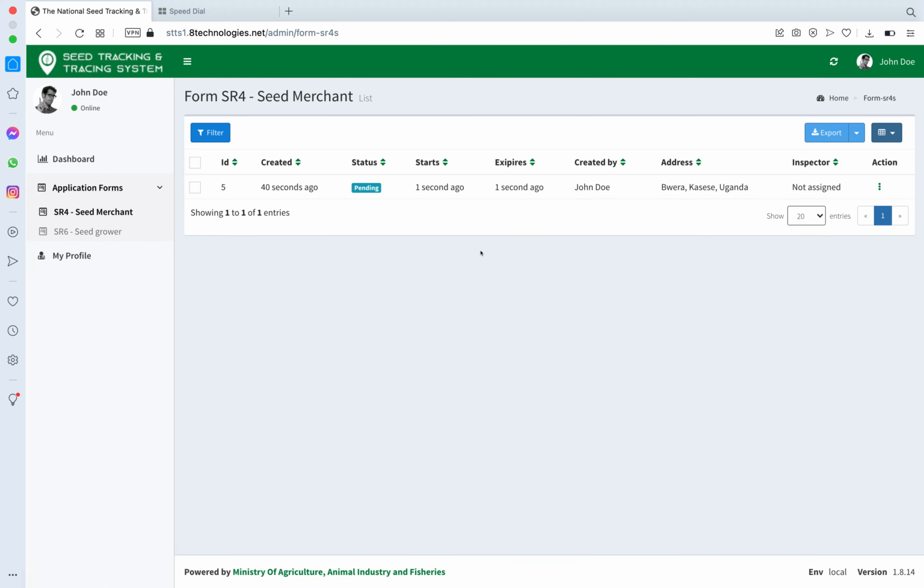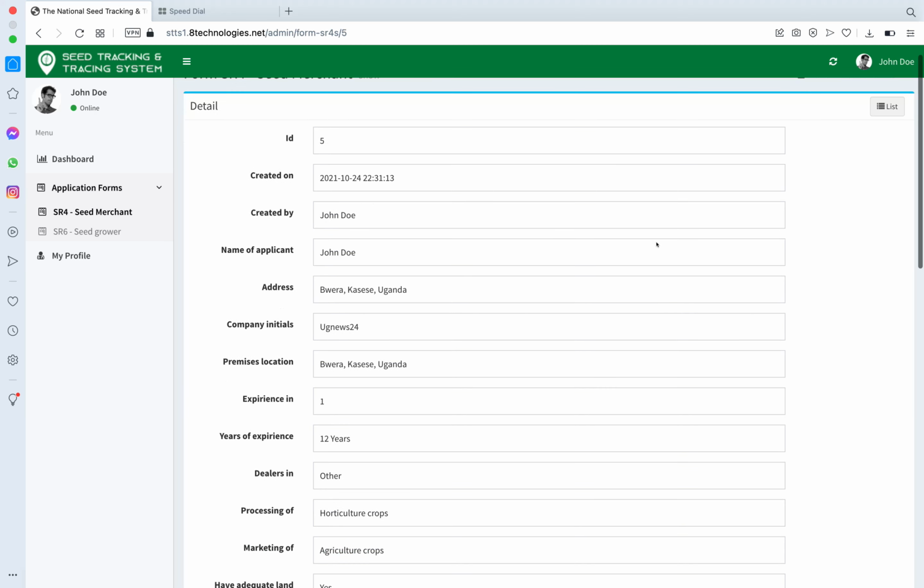Okay, so we can see here that I've created an SRF form, and this is how me, the basic user, can see an SRF form. I can see its status, the time it has taken, when I created it, when it will expire, the person who created it, the address, also the inspector. So if this form is not assigned to any inspector, I have the ability to perform some actions like editing it and deleting. If I want to see the details, I just click on show, and then I'll get the details of this form.